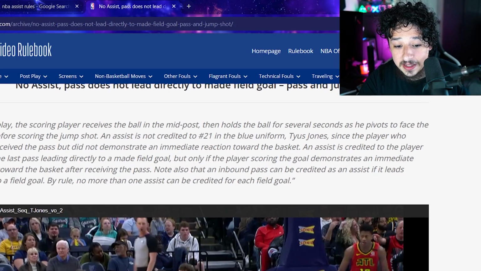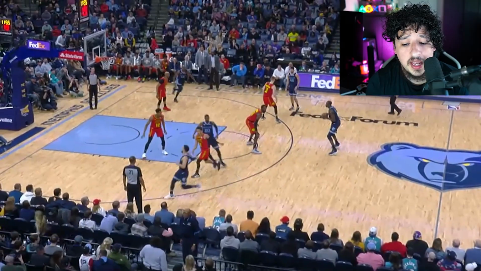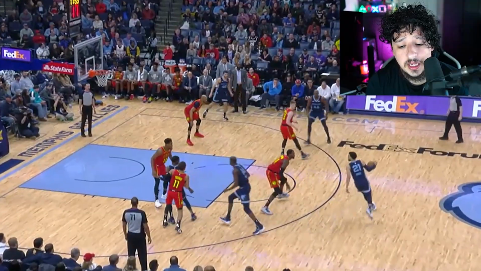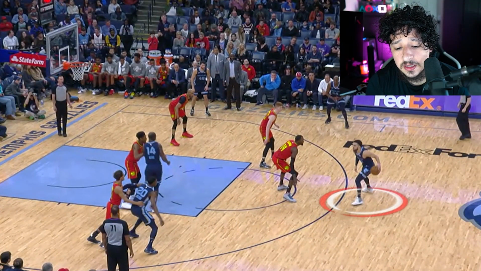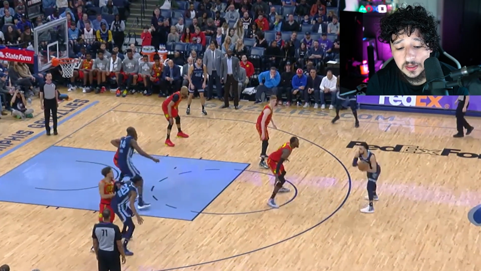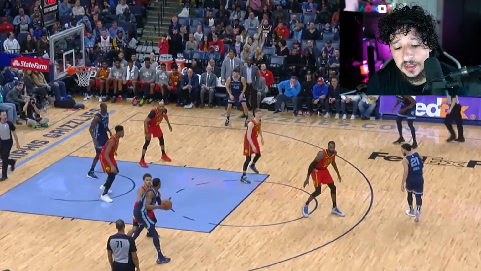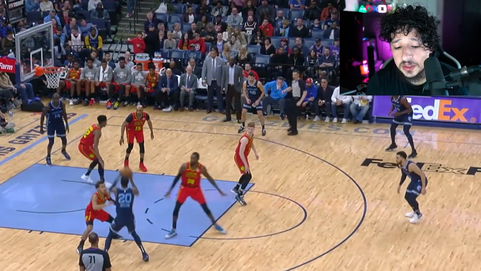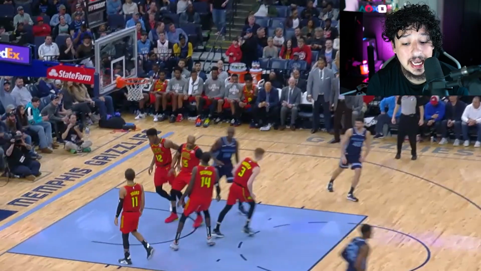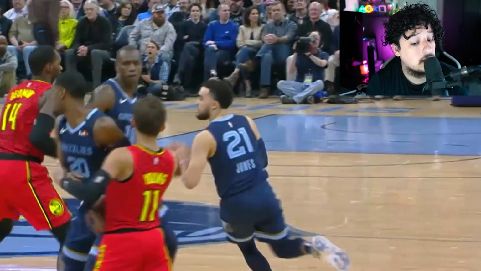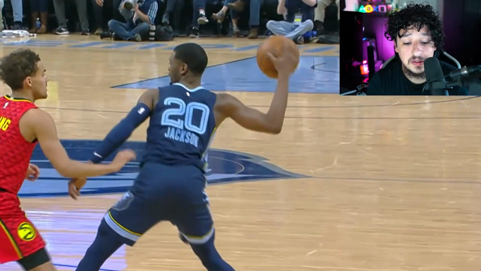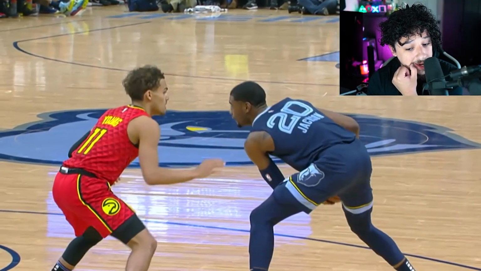By rule, okay? We're on the NBA video rule book. Okay, we have Tyus Jones passing it to number 20. He receives the ball here, no dribble moves, shoots. That's not an assist. I think that's more of an assist again than some of the ones we saw in the clip from Reddit.